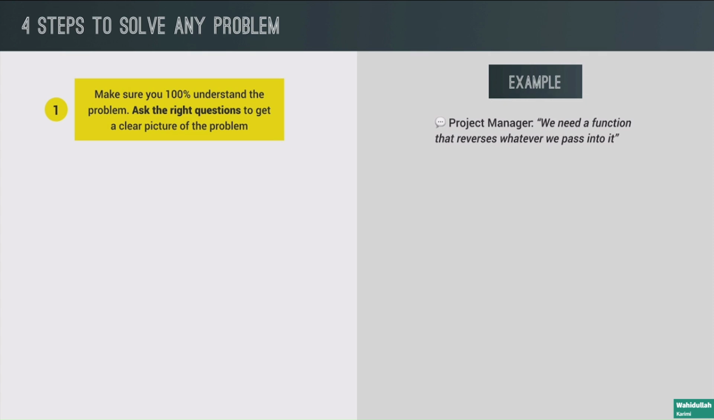So let's say you are working at some company on some project, and then your project manager comes and tells you, we need a function that reverses whatever we pass into it. And that's all you know about the problem. But do you understand it 100%? Well, probably not, right? I know that I don't. So let's ask the right questions to get there.